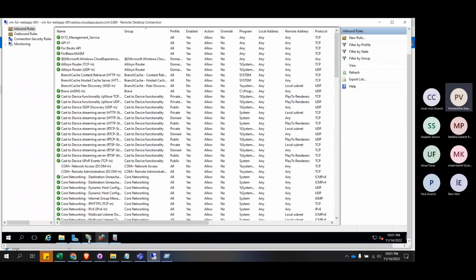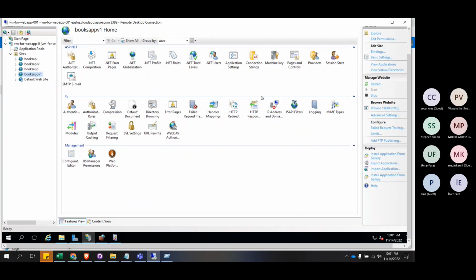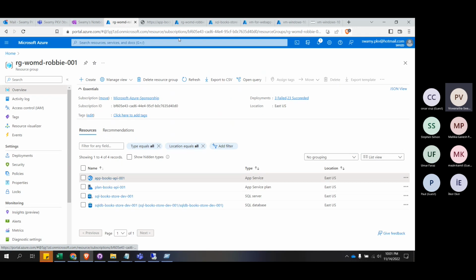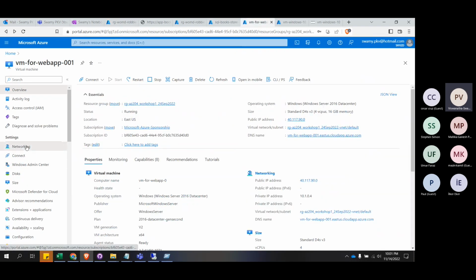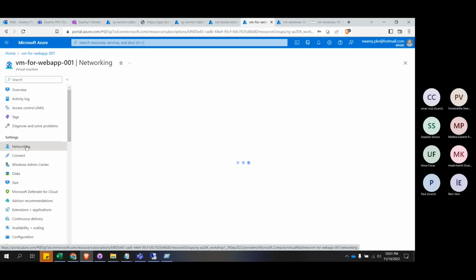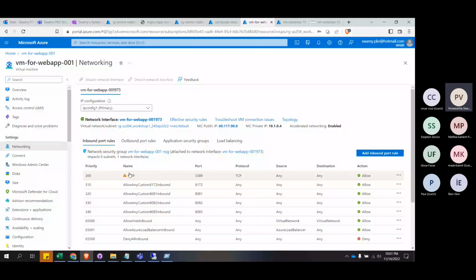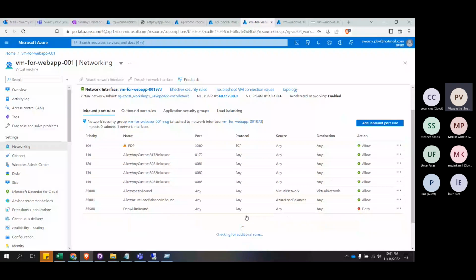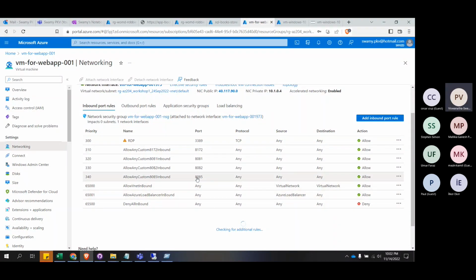So step one is we created a website and we mapped it to the folder. And we also added this 8086 in the advanced firewall window settings. The next thing we have to do is come to that particular virtual machine, networking, and inside the networking, the last time we added 8085. That was for the web API.